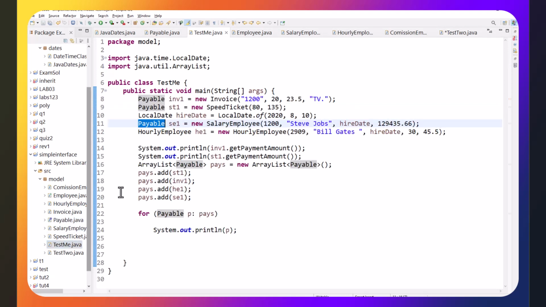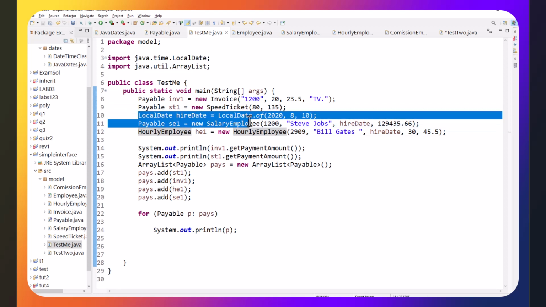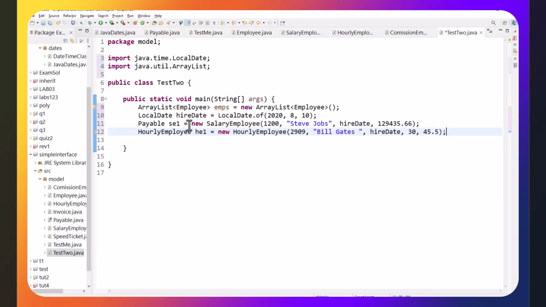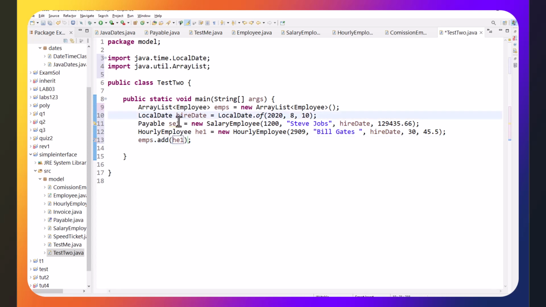So let me just go to the other side here. I will get the two employees and payable. However, here, maybe since I am creating an array list of employee, let us see if they're going to accept SE1. SE1 was declared as payable. Let us see now. Emps, which is an array list of employee, dot add, and SE1. Let us see what happens here.